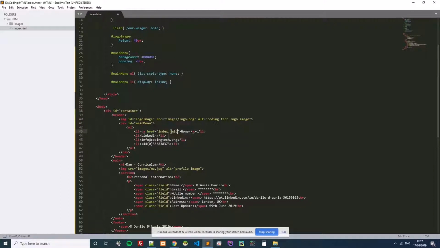So we'll say, okay, if they click on the home link, they should go to the home page. So stay here, index. Okay. We already discussed, when we discussed images, relative paths and absolute paths. So this is a relative path. The absolute path would be the full path of the link to the page.